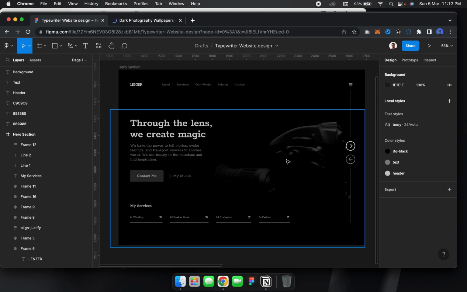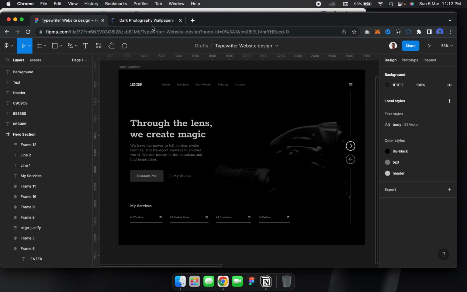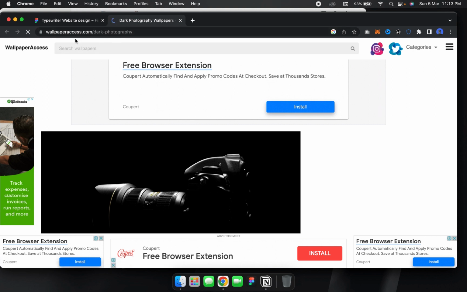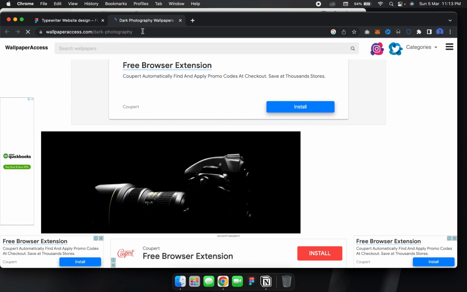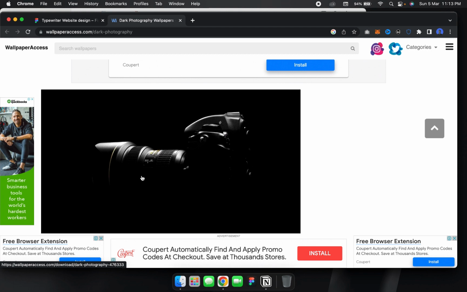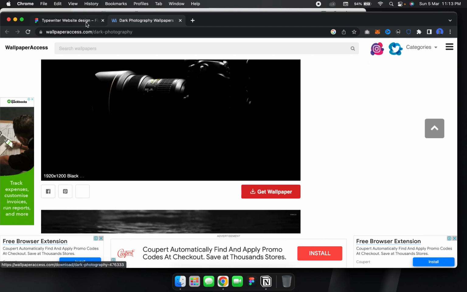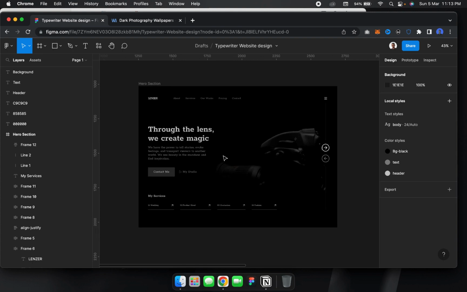The link to this image is going to be in the description below, so you can download the image. As you can see right here, this is wallpaperaccess.com/dark photography, and this is the image. You can download this image, and once you download it, you'll be able to proceed.